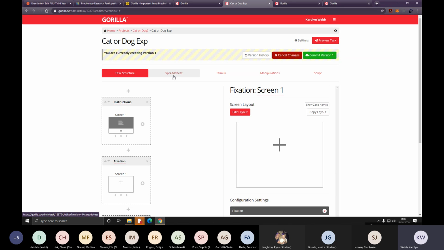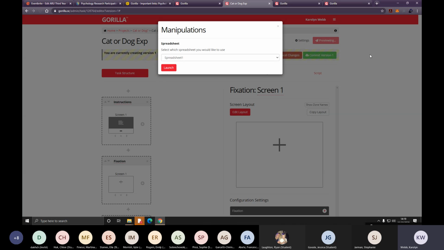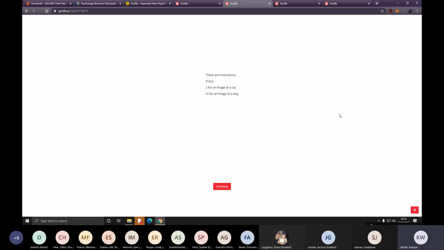So what I'm going to do is we're going to go through previewing the task. So if you click on preview task, it'll ask you which spreadsheet you would like to use. This should just be spreadsheet 1, the first spreadsheet, and then click launch. Work through the experiment. So I'm going to do mine here. So yeah, Z for an image of a cat and M for an image of a dog.